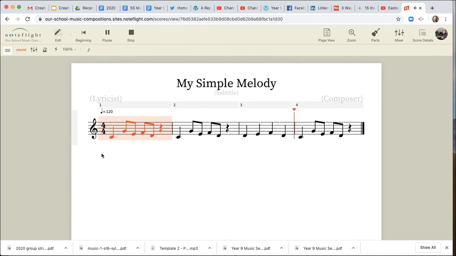And there's one little rule I didn't follow. I didn't end it on a C. So it sounds a bit unfinished, but yeah, that's okay. It starts on a C.